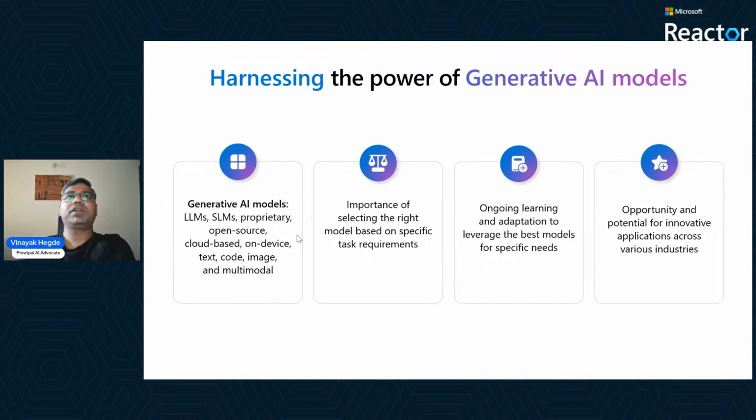So we have looked at the different power of generative AI models. We have looked at LLMs, SLMs, proprietary, open source, and different kinds of deployments: cloud-based, on-device, text, image, multimodal. We have also looked at the right questions to ask based on the specific task requirement. We also looked at how you take the learning and adapt the models for the best needs, because once you have selected the model, you might have to do some extra work either through RAG or fine tuning. We looked at the scenarios in which models work best for which parameters. And finally, we have looked at the opportunity and potential for innovative applications across industry.